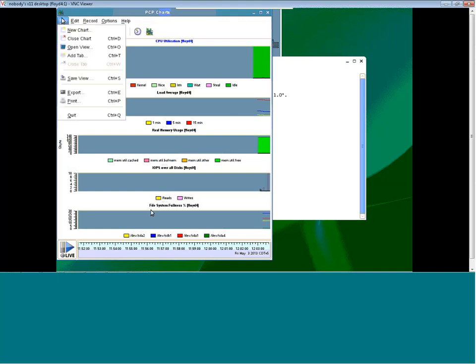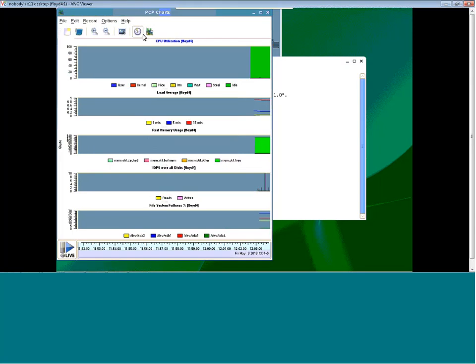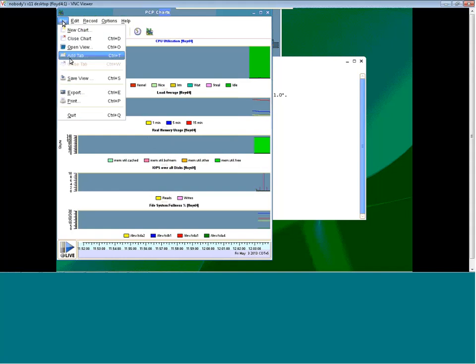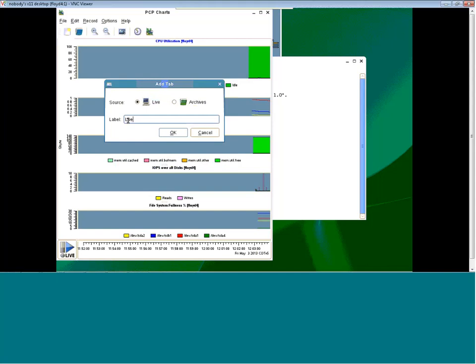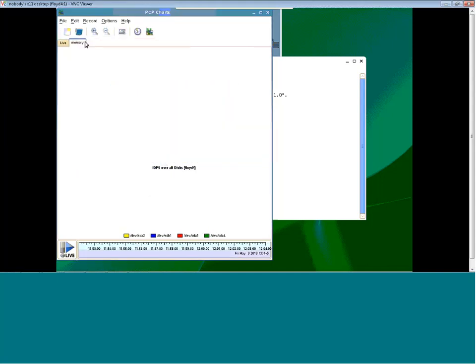I'm going to save that view so that I can recall it. Notice it's saving it in my home directory, .pcp/pmchart. I'm just going to call this all. Now, I can only put so much on a screen, so I'm now going to create a new tab. I'm going to call this tab memory. And I'm going to click on that tab. And I want to build a better memory chart than the one I had before.